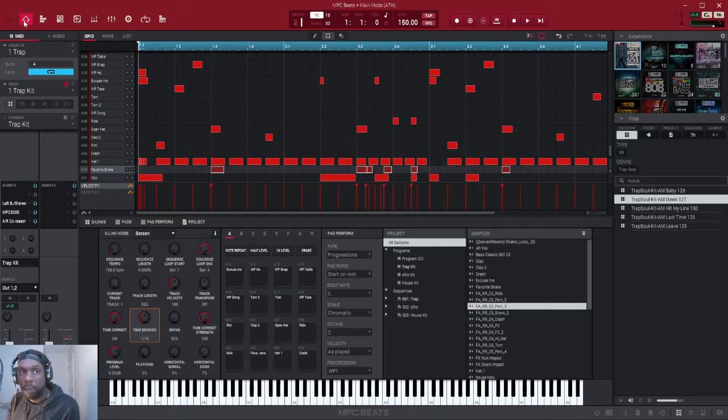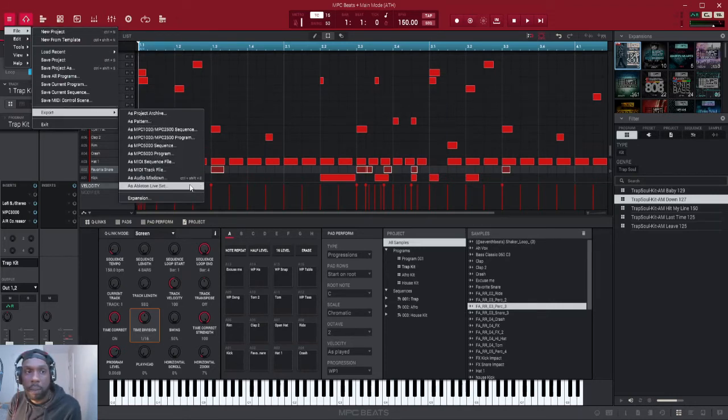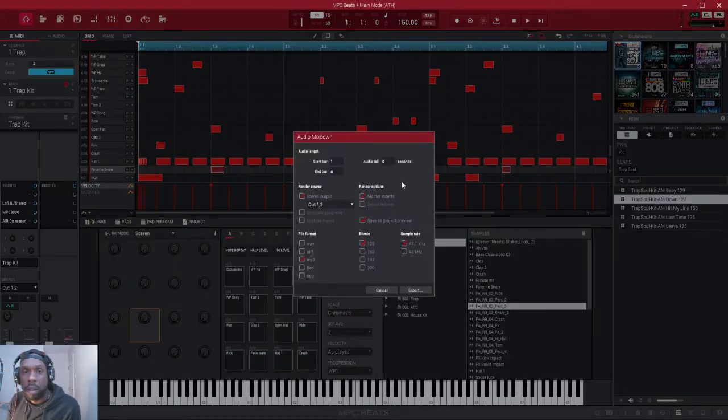After you've done that, you're gonna have to go to file, export as an audio mixdown. Okay, bring this audio trail down to zero, and then where it says here, save as project preview, make sure that is ticked. You can do as a wave or MP3, whichever one you prefer, and then press export.